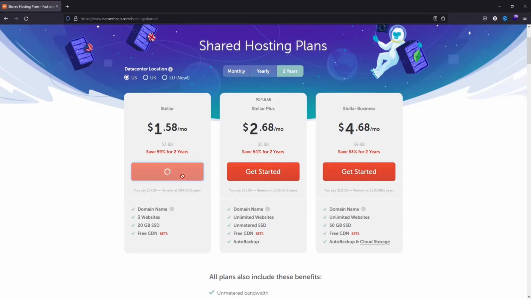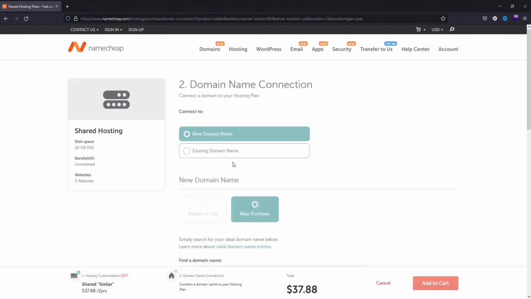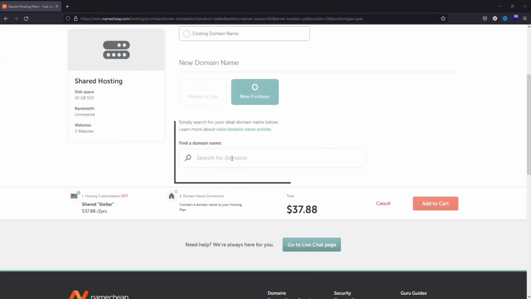Now click get started. We have added web hosting to our cart. Now it's time to add our domain. Choose new domain name and then choose new purchase. Enter your desired domain name here.